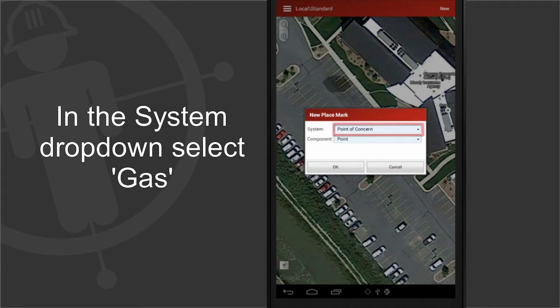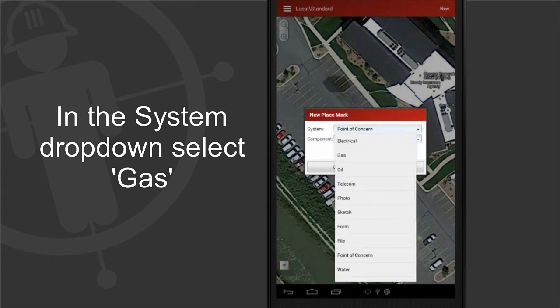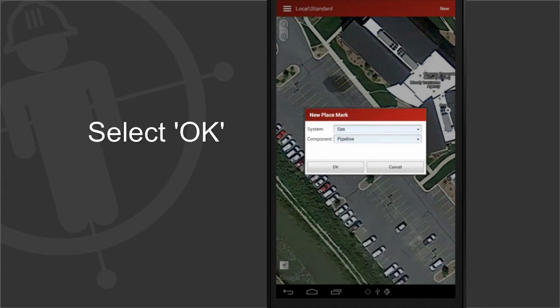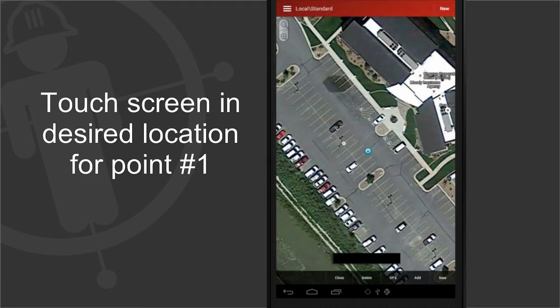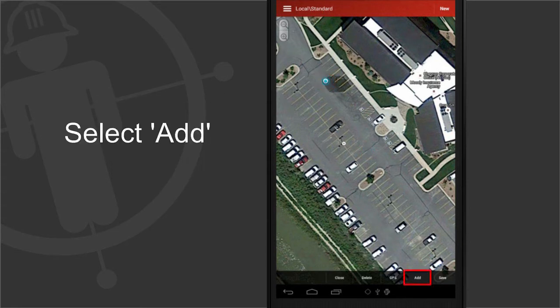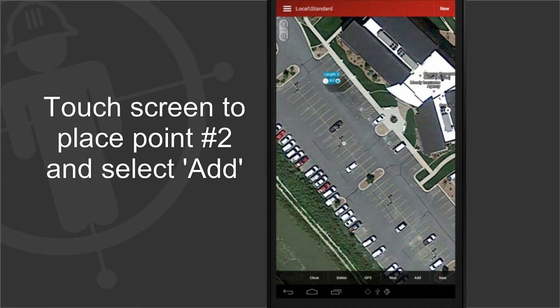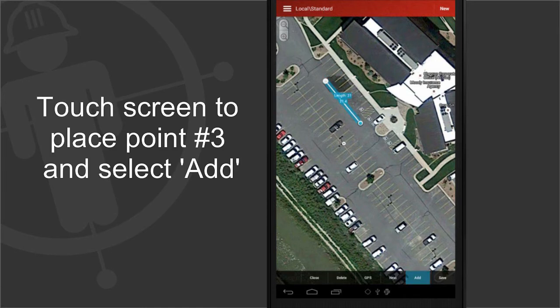To create a line, select New in the upper right-hand corner. In the System dropdown, select your system, and then tap OK. Touch the screen in the desired location for point number 1, and then tap Add. Touch the screen in the desired location for point number 2, and then select Add. Continue to do this until you have your desired line.